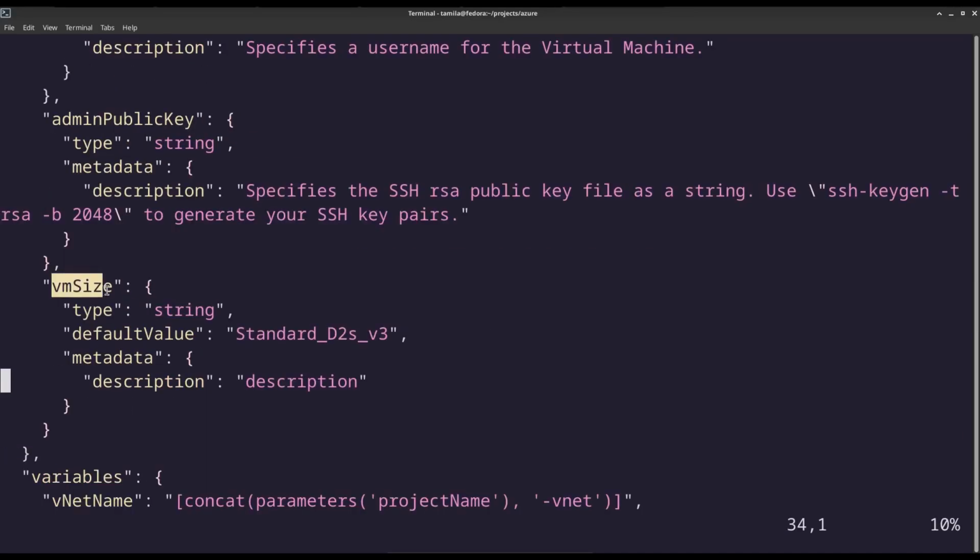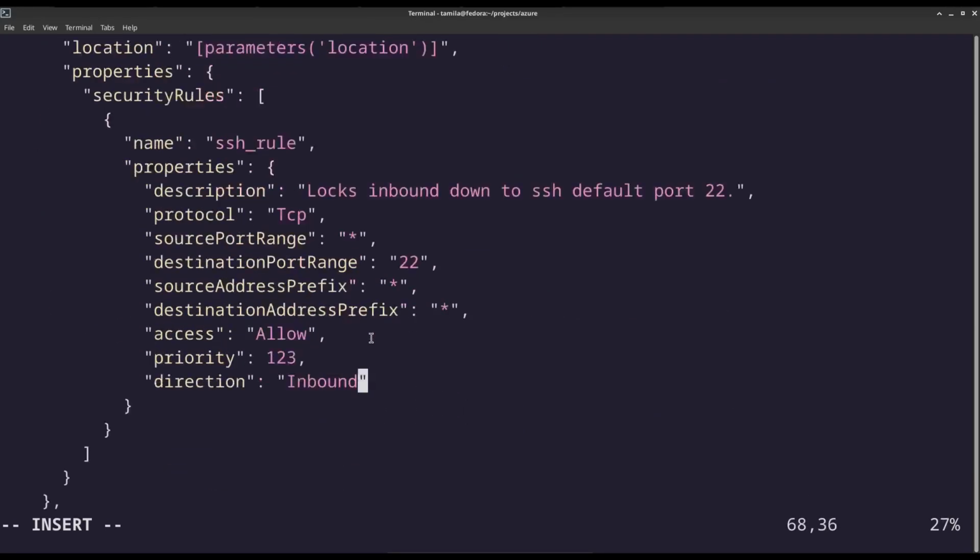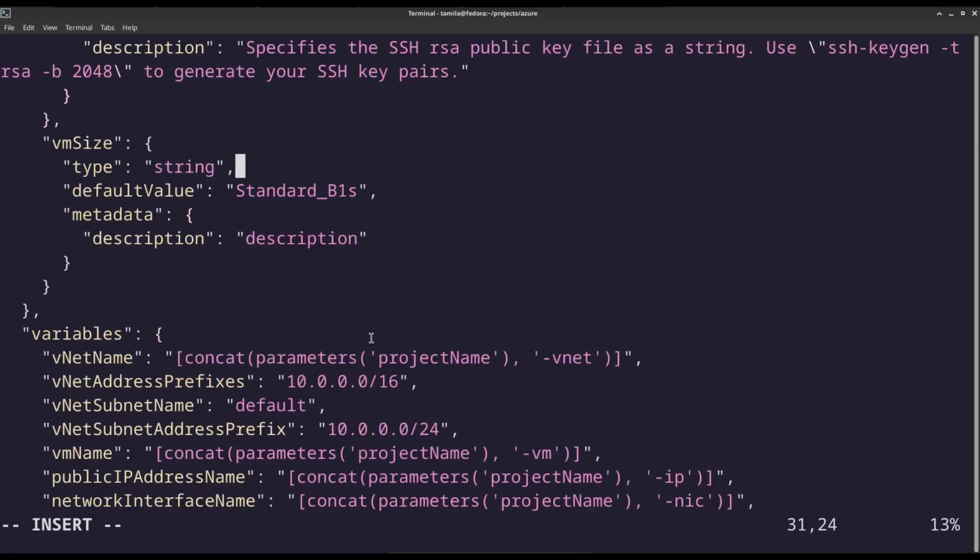So VM size is already set to standard D2S, so we'll change that to meet our needs. So I'll use standard B1S. I think we can keep the rest all as it is. So let's go on exploring the other things.